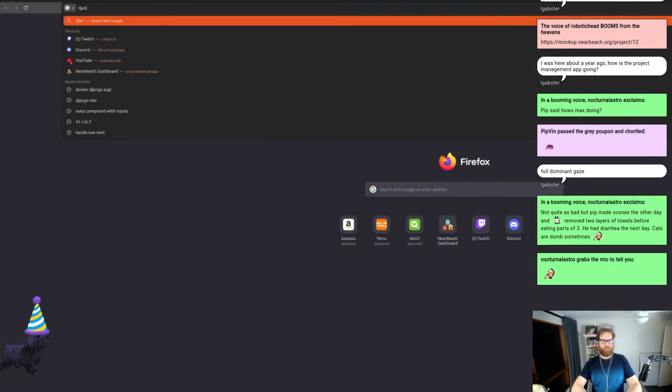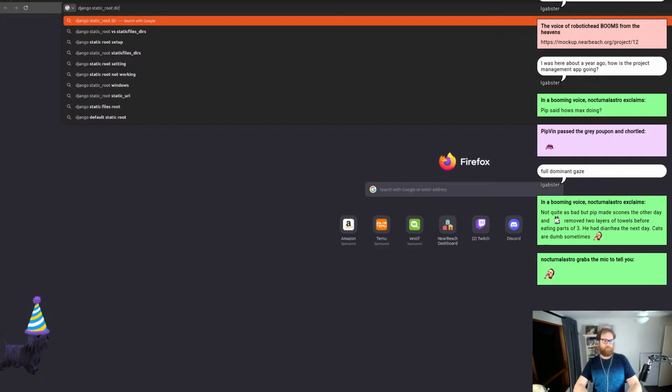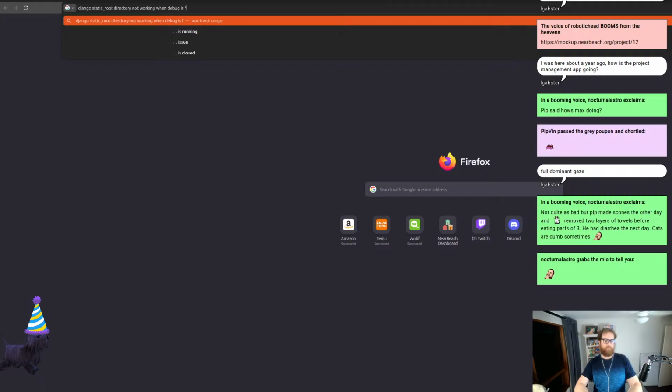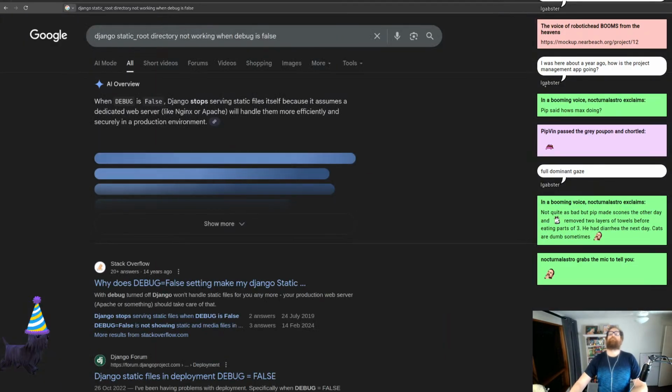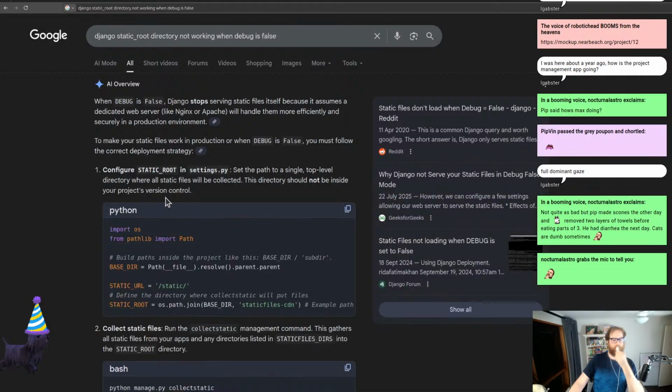Right, let's just Google this. Django static root directory not working when debug false. Actually, let's just go right down to there. Django stops serving the static files because it assumes a dedicated web server will handle them more efficiently and securely in production. You must follow the steps to configure static root. Yeah, we've done that.